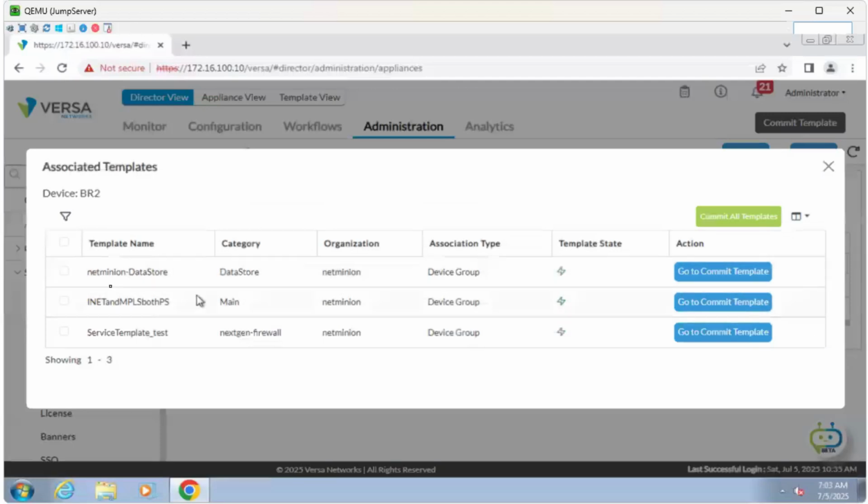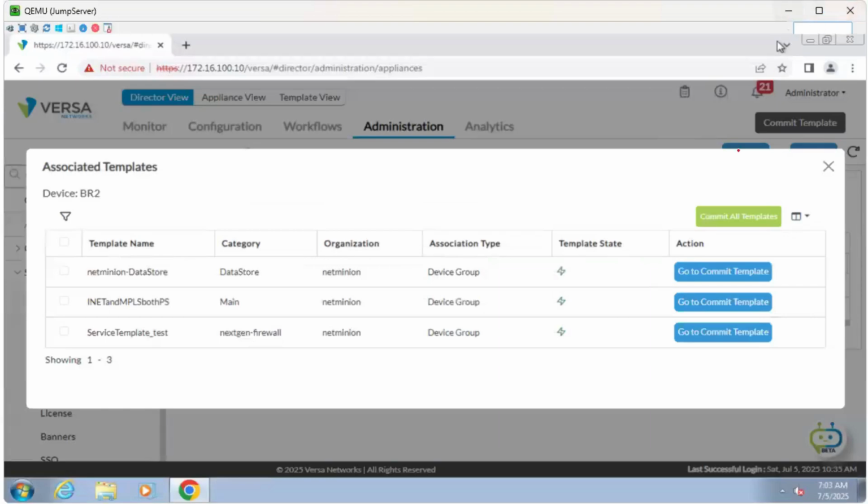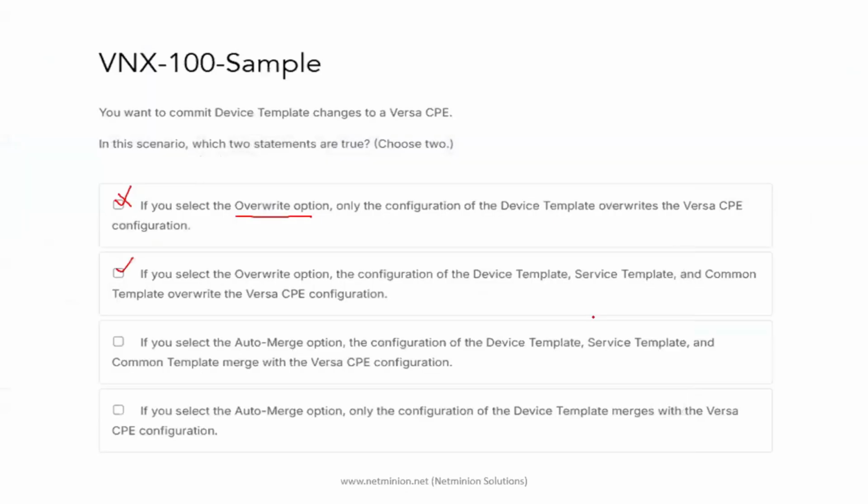So all these templates, either it is your data store, main template, or whatever template, either it is a device template, it should get overridden. So in my opinion, this should be the option, the second one. Getting my point? If you have any other suggestion, guys, you can let me know.